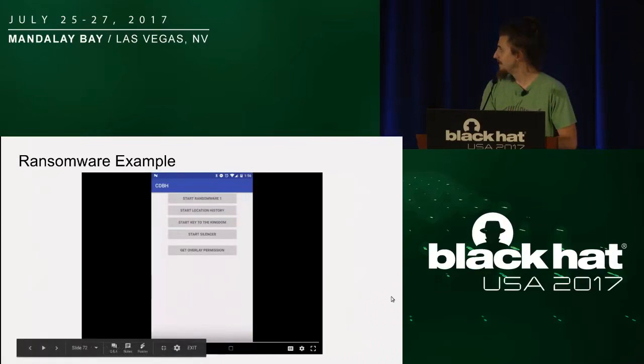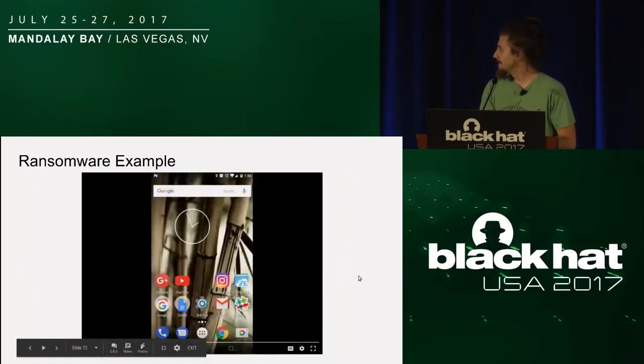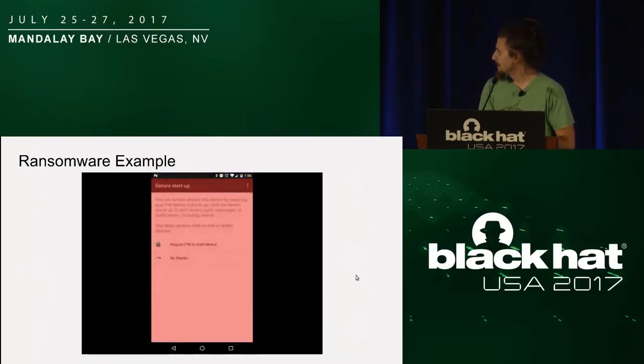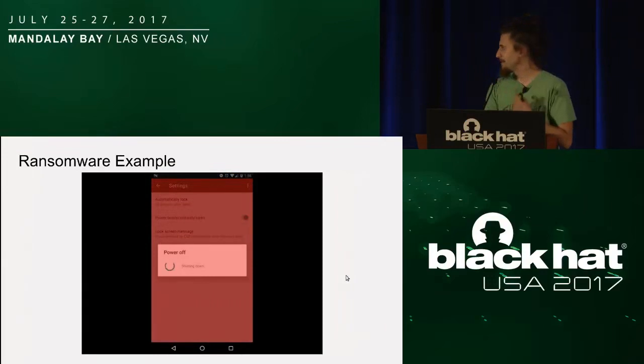Ready? Okay. Start this. Boom. Change the pin. Reset the pin. And putting a message that the user knows is infected, powering off, and the user is out of his phone.